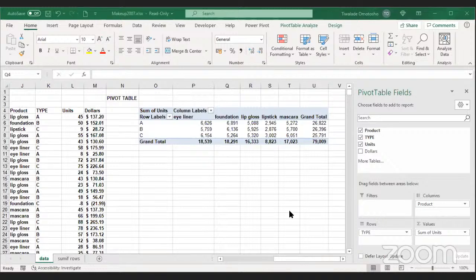Now, the last thing we are doing is that what if you don't like it as a number? What if you want to see it as a percentage? Now, let me take away this thing here. Let me bring the product here.